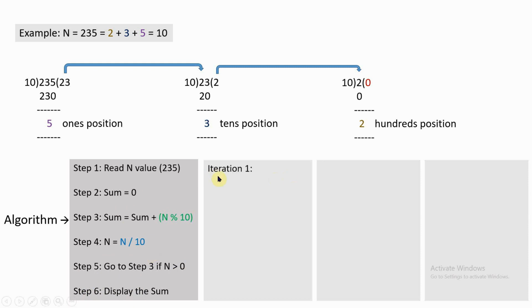Consider iteration 1, the calculation of the sum. Initially sum is 0. We add that 0 to the remainder of 235 by 10, which gives us the ones position, that is 5. 0 plus 5 gives us 5 in the sum. In step 4, we consider the quotient. 235 divided by 10 gives us the quotient 23. Then n will be loaded with 23. Since n is greater than 0, we need to go to step 3 again.